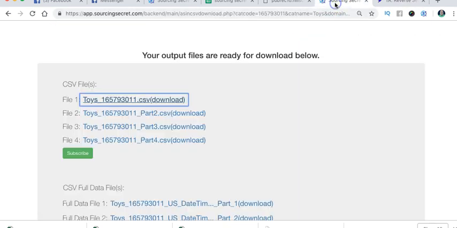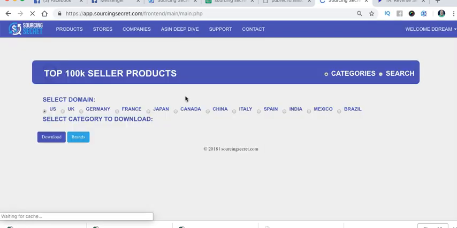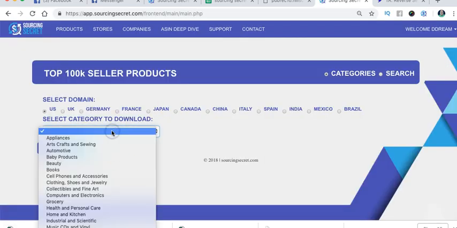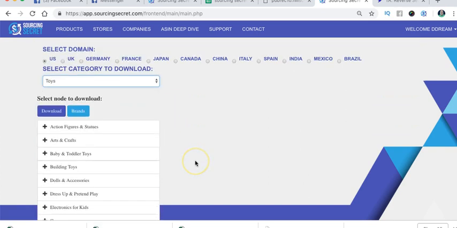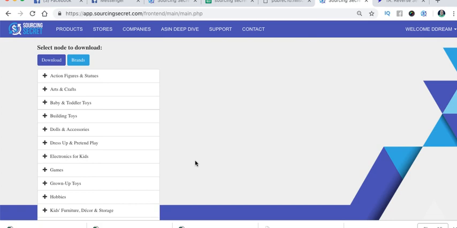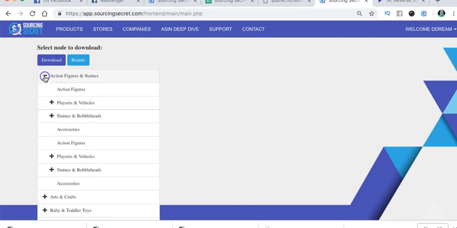Now, it's going to work the same way. We're going to hit back over here in Sourcing Secret, and I'm going to select toys one more time, but we can select subcategories. The subcategories are the top 10,000 products in any subcategory, so you can dive as deep as you want. I know Tactical Arbitrage does have an automated one where you can do that, but we go as deep as you want.